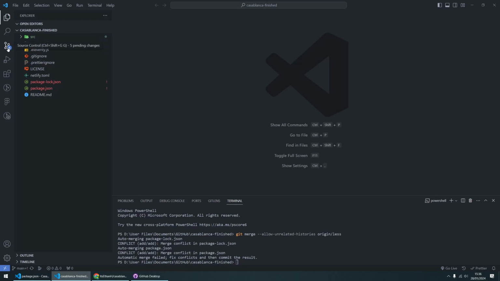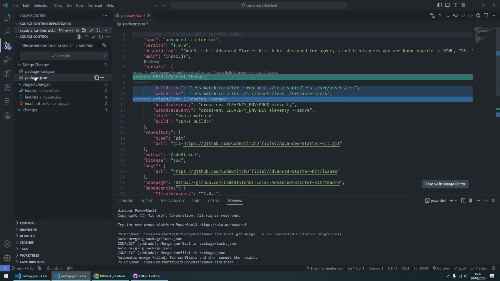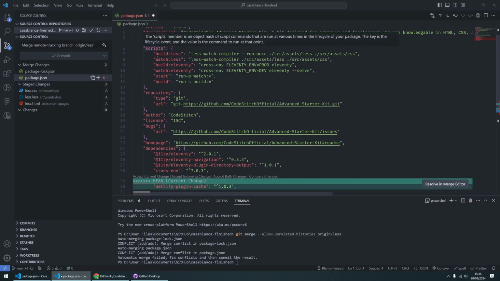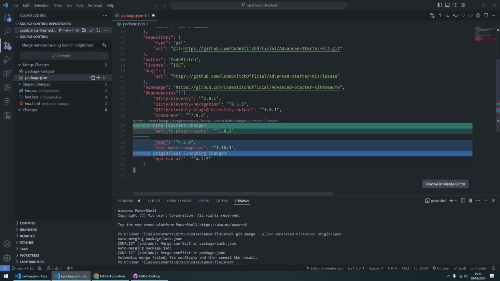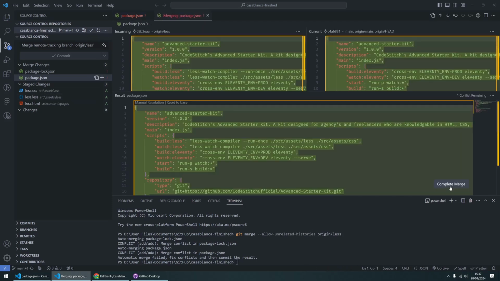If we do that, and then we go over to the source control tab here on the left, we can see that there are some conflicts that have arisen. Starting off with the package.json, resolving any conflicts here is typically as simple as just pressing accept both changes, because we want all of the npm scripts from both the main and the less branch to be merged in. We also want all of the dependencies that exist on both branches too. So that one's a fairly simple one to resolve.